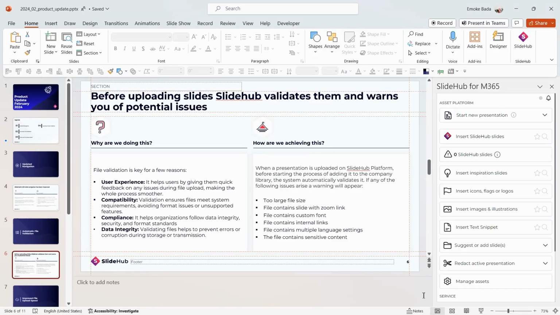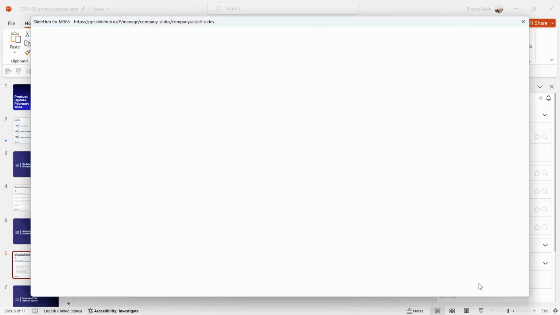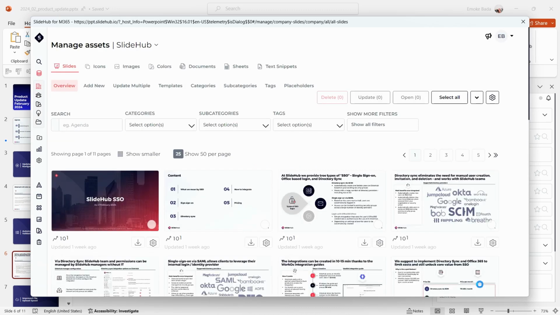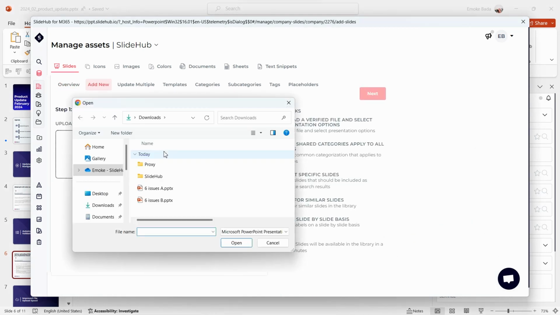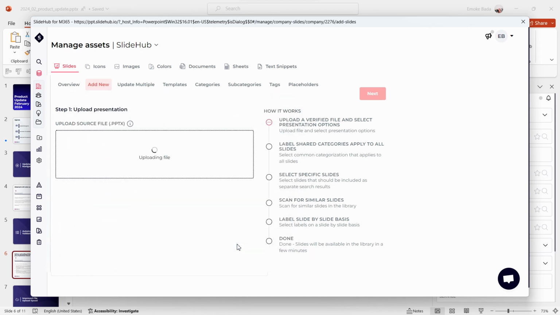Okay, so let's upload a new file to SlideHub to check how the file validation works. Just click on Manage Assets. And then go to Add New. Let's upload a file. The first file I'm going to upload is the 6 issues A. On the right side of the screen, you can see what you can do after the file has been verified. From labeling it to selecting specific slides, to scanning it for similar slides, and labeling the slide by slide.